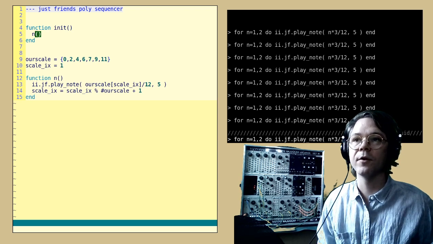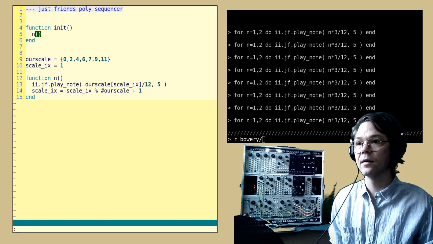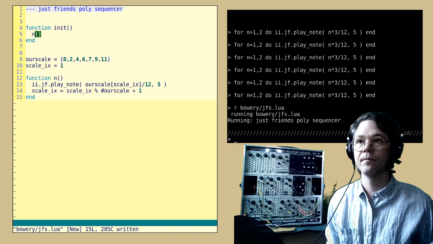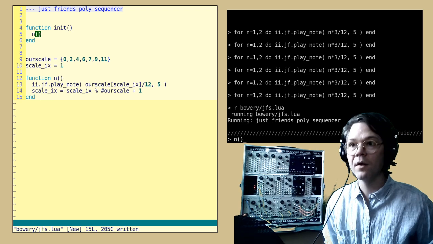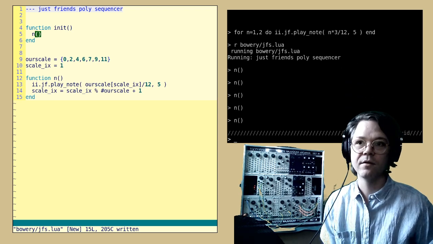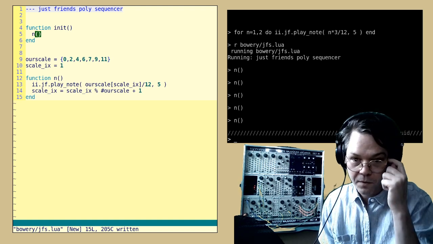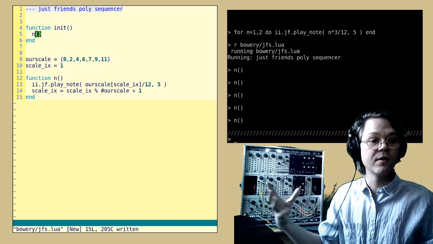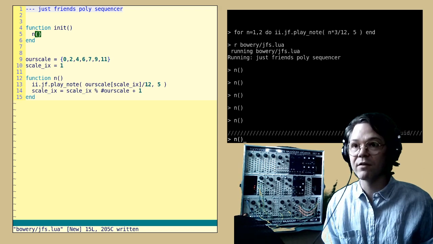Well, we'll start here. Okay, so we're going to run Bowery jfs.lua. So we have one note, that's all we got. But now we can play the next note in our scale, and the next. And we get this nice experience of climbing up the scale, but you'll see how Just Friends holds onto the decays of the previous notes, and that's because it's dynamically cycling through the different voices.